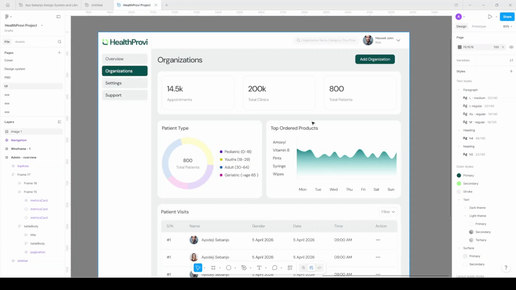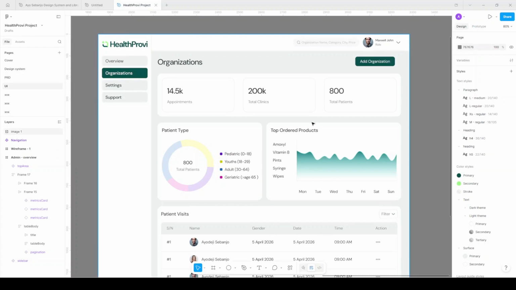What we shall be designing together is a web app for a health platform. This is the organization's screen. In the previous video, we designed together the overview screen, but here we shall be designing the organization's screen. So let's break down this screen into different parts.